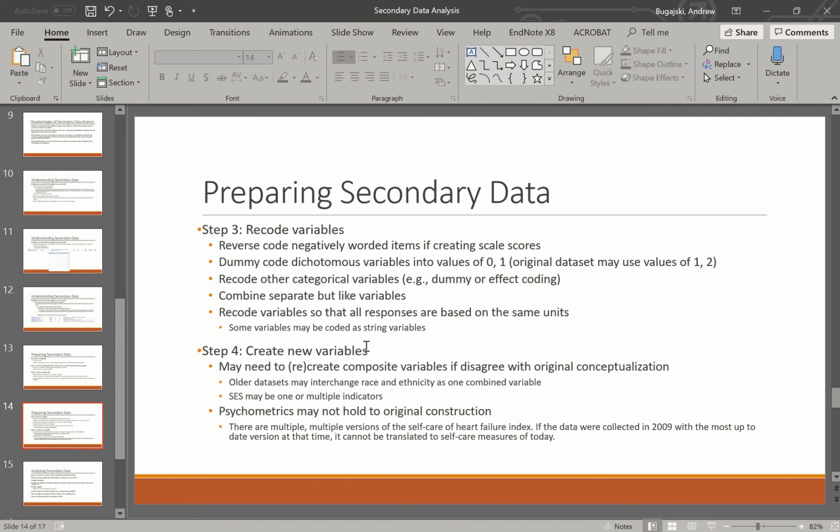You're going to recode all other categorical variables. This may not exactly make sense to you right now, but when we go through our practice example here in a few slides, it's going to make a whole lot of sense why you're going to want to recode an already categorical variable.